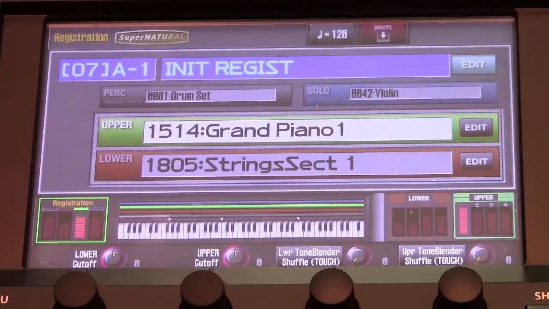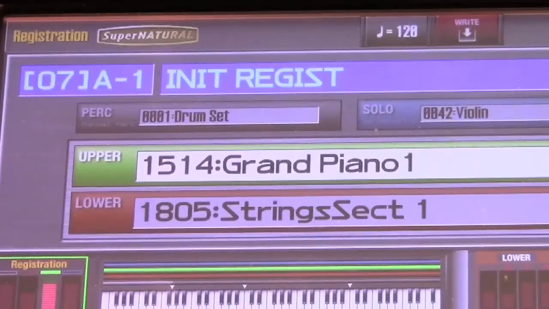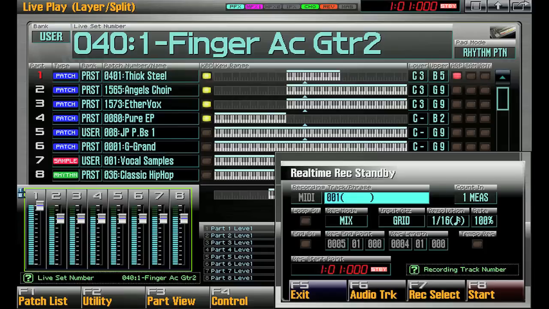Now, the Jupiter 80 organizes all of its performance data into something called a registration. And you can think of a registration if, let's say, you come from the Phantom G series. The Phantom G series has a live mode, and in the live mode, each live set contains multiple parts with their own multi-effects and then performance parameters associated with that live set.